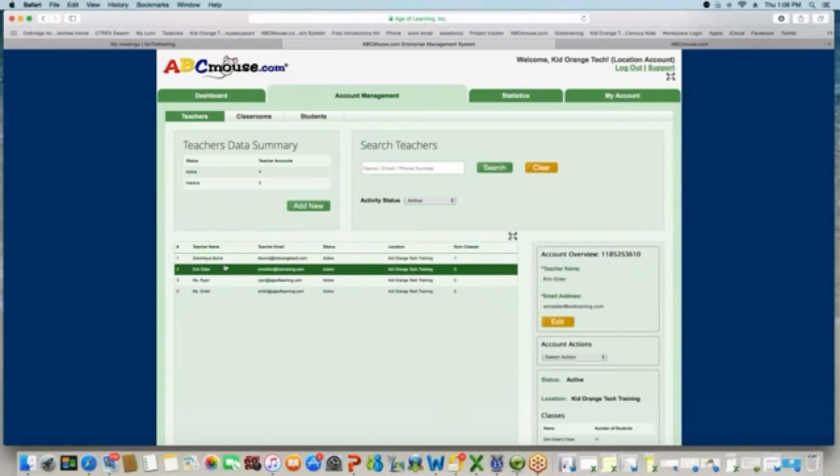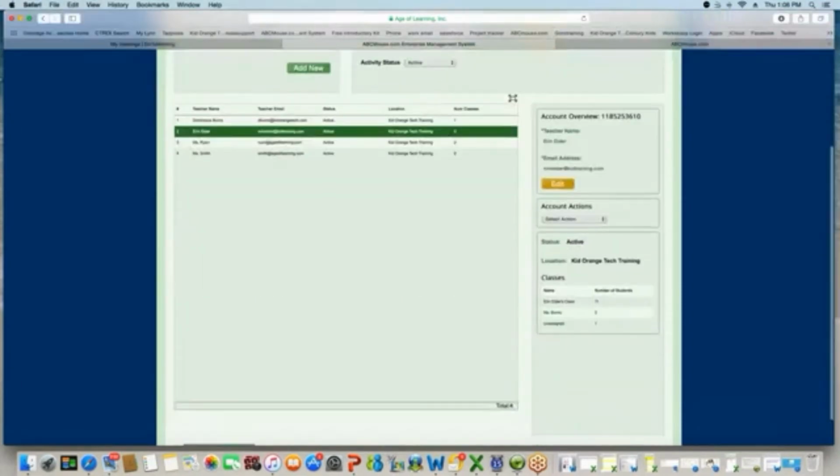Choose whatever teacher you like, highlight that teacher, and that teacher's individual account will appear off to the side. It's going to allow you to edit the teacher information if you need to. It'll also show you the information off to the side on how many students are in each teacher's classroom, and also let you know that this account is still active.